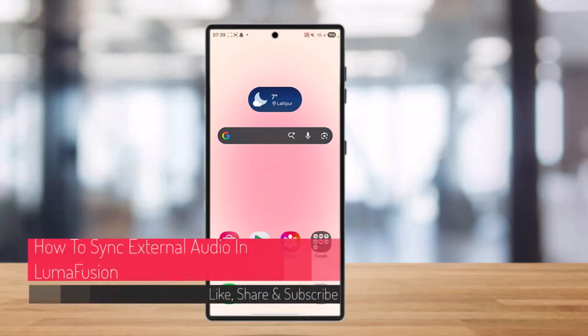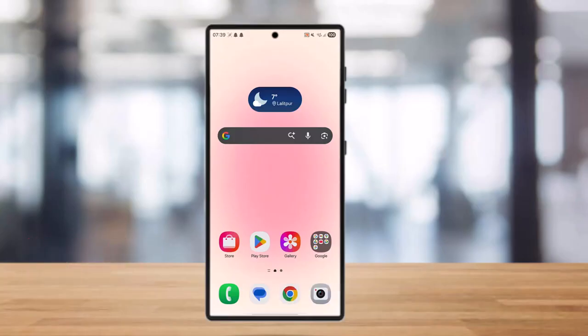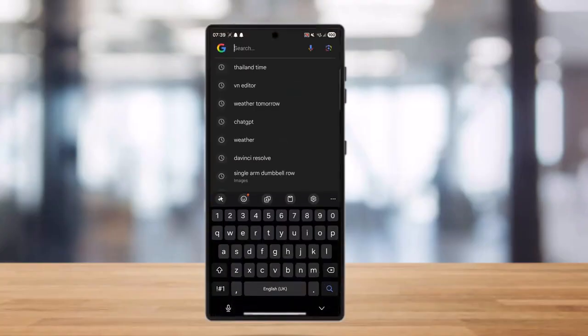So today in this video we are going to discuss how to sync external audio in LumaFusion. So without wasting much of our time, let's get straight into the video. If you want to sync your external audio in LumaFusion, you need to simply use the automatic sync. LumaFusion offers two primary methods to simply sync your external audio.